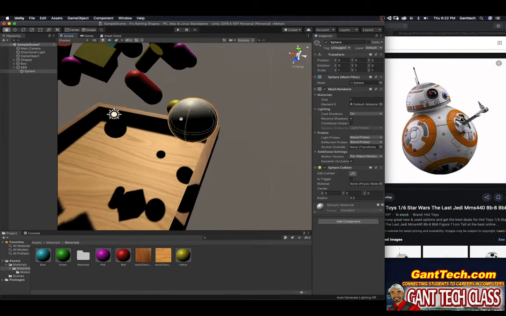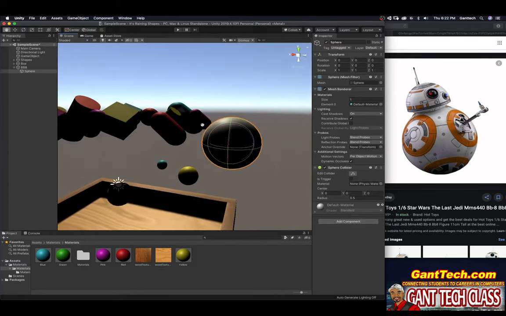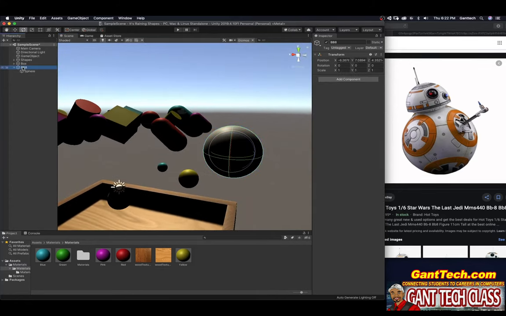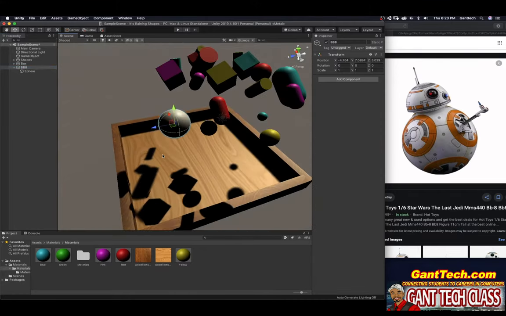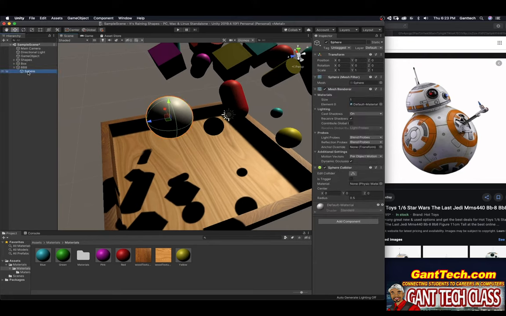I'm going to make sure that BB-8's not going to fall out. Looks like he is. So I'm going to select the BB-8 top object. I'm going to move BB-8 over here. That way he falls into the box. So I have this sphere. I'm just going to rename it body.